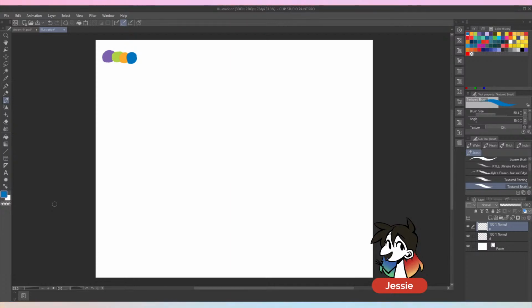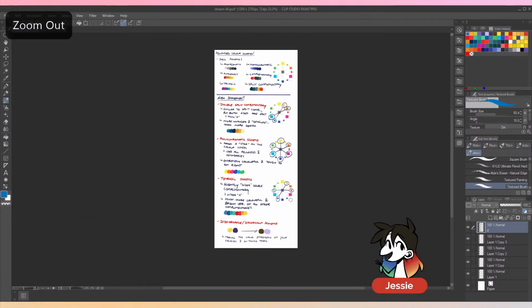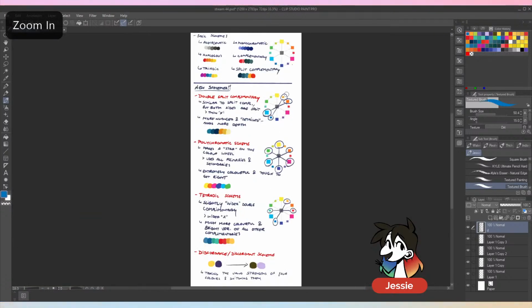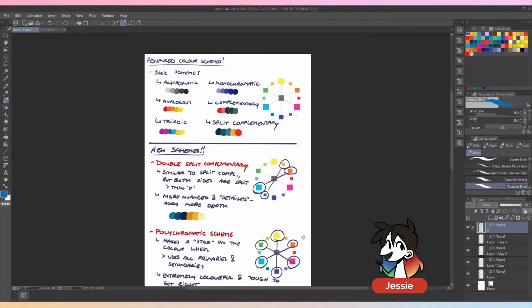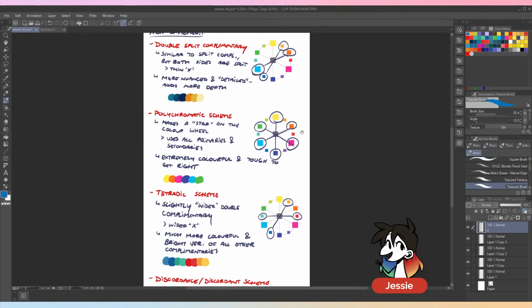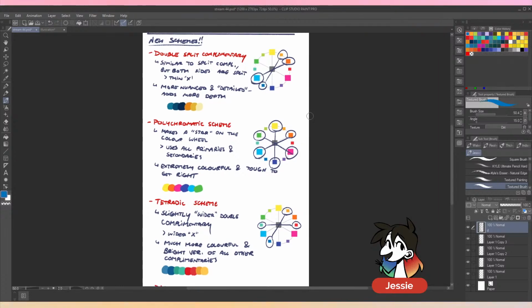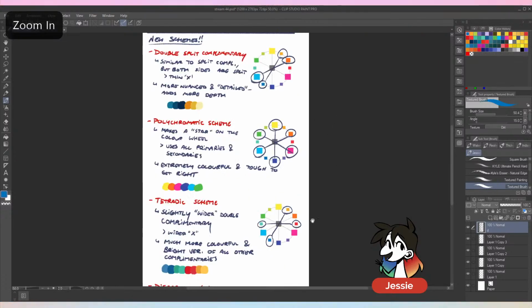We do interesting palettes. What have I missed? Hello, Cryo. Welcome in. Yeah, you missed the lesson portion. Sorry about it. But we learned about some funky new color schemes. So these are the ones that most people know, and then we learned about four extra ones.